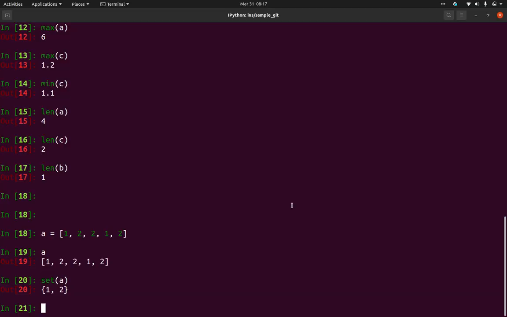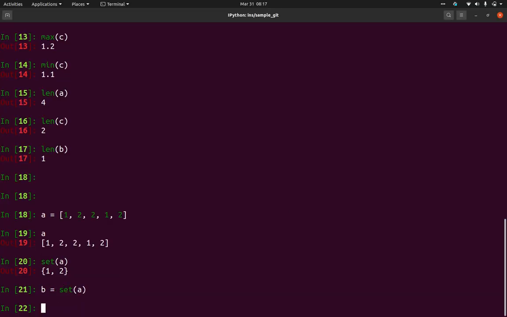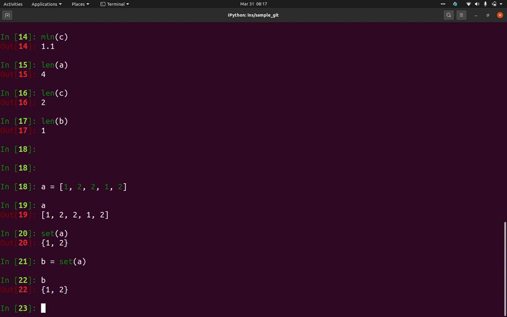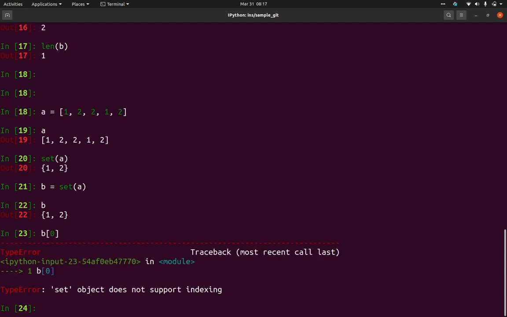So we have a set, let's say I am storing this in B. Now B is my set, and I cannot access the elements like this, because a set does not support indexing. Whenever you create sets, it will not create any indexing, so whatever values you have, it will just show you those values.